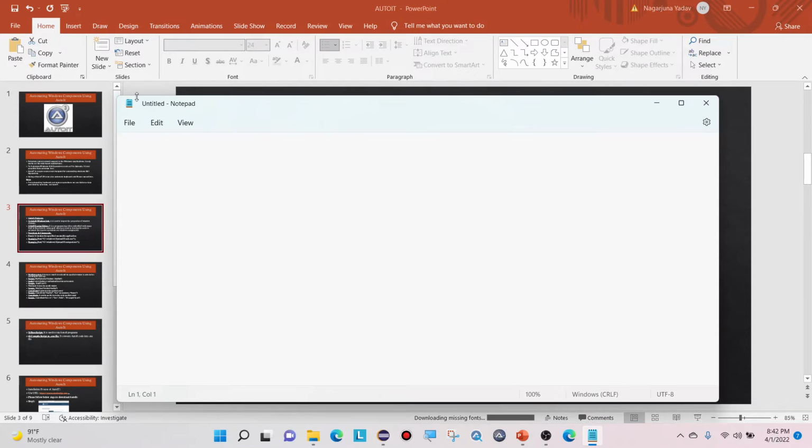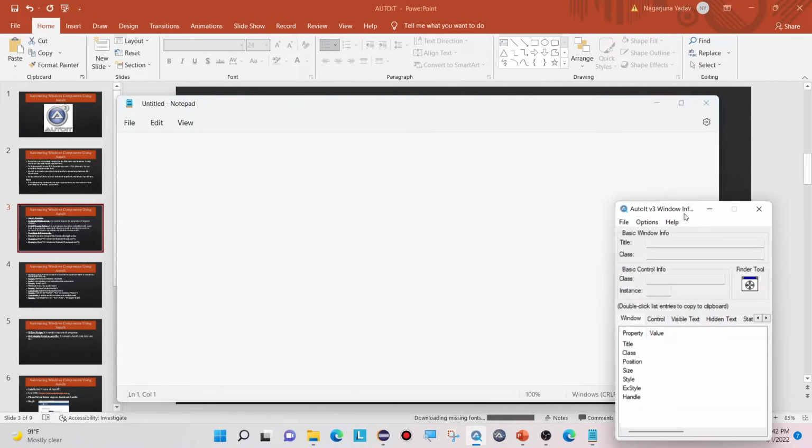Okay, .exe file. So if we want to automate this application or .exe file, how can we do it? With the help of AutoIt, we can easily automate this one. For example, there is some AutoIt window info. So before automating this Windows-based application, how can we do it?